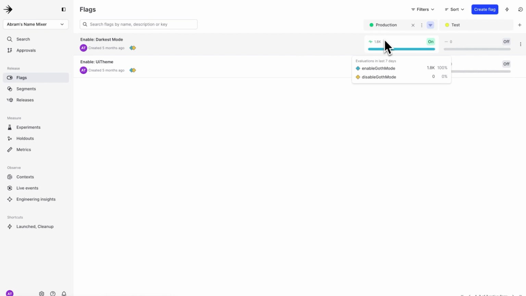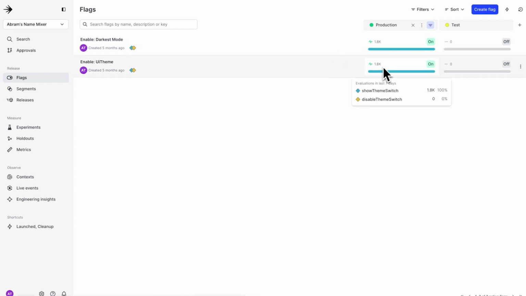In the past 7 days, we have been serving just a single value, in this case, 1,800 evaluations, just showing the single variation here. In this case, show theme switch versus disable theme switch. So this would be a flag which is enabling a new feature, and now we are no longer even considering disabling it. So it's time to remove it.